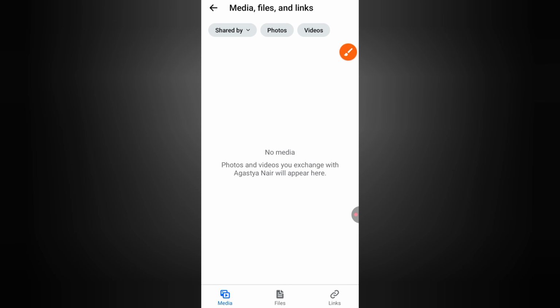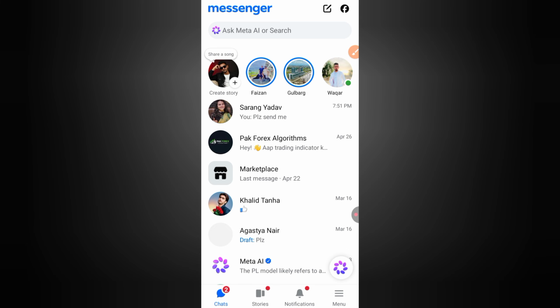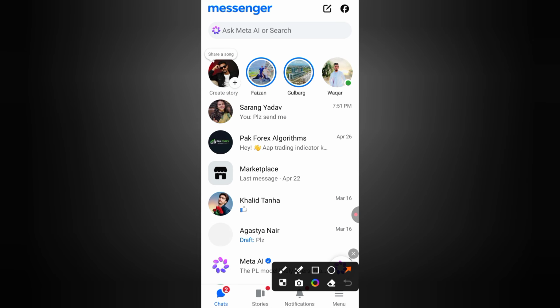Number 2. Ask the other person. If you deleted the photo only from your side, the other person may still have it. Ask them to resend the picture or take a screenshot. This is often the fastest solution.